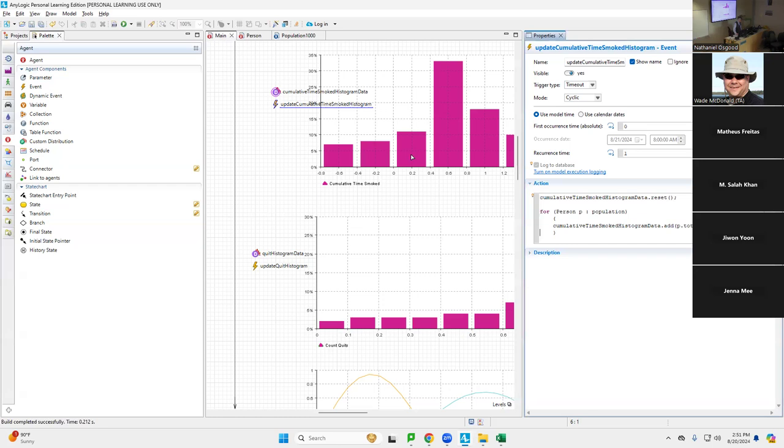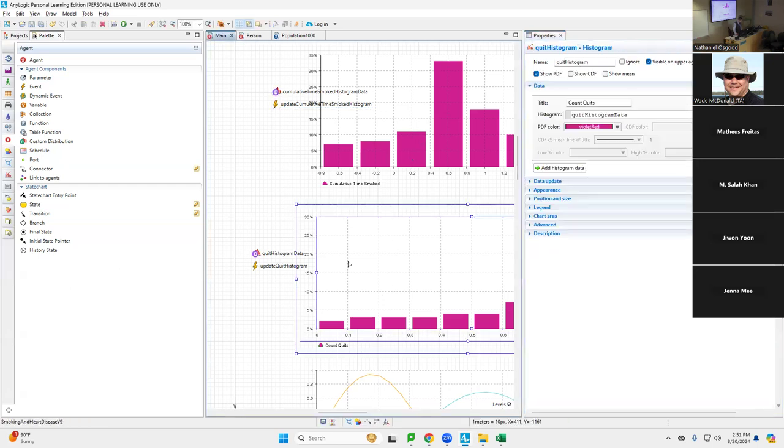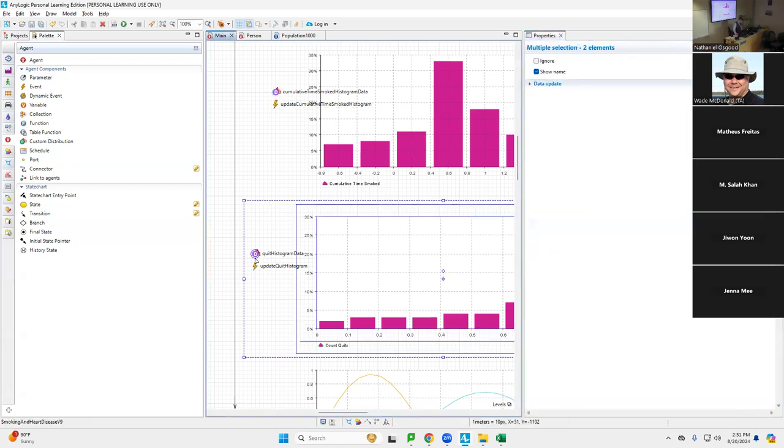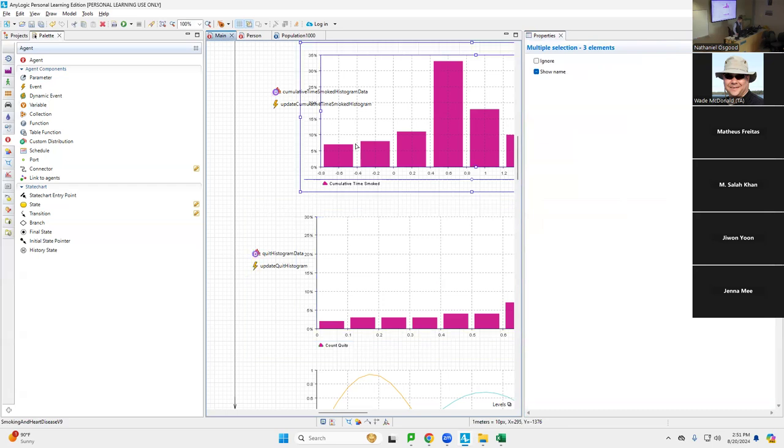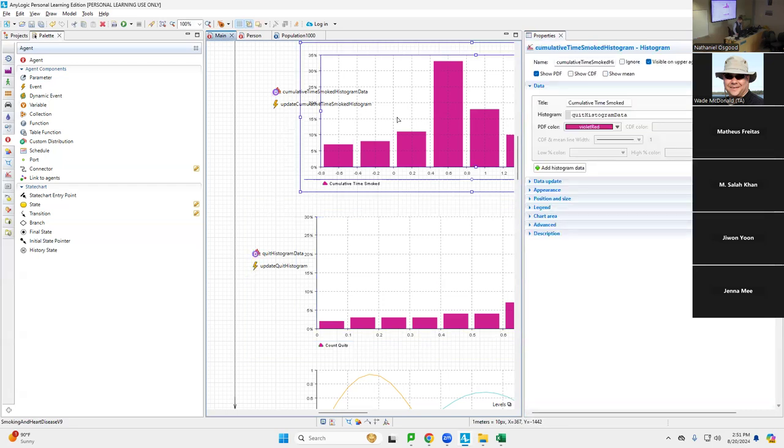Okay. So what did I do just now? First of all, I copied all these. I selected all of them, copied with Control C, and pasted. That's what I did up there. So each of them is a copy. Then I went here and, instead of time quits histogram, I called it cumulative time smoked histogram. Basically, wherever it says time quits, I'm going to change it to cumulative time. This is going to be cumulative time smoked instead of number of quits.